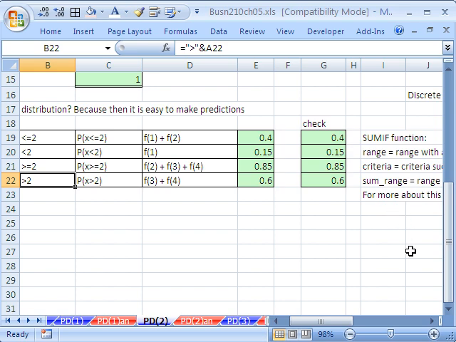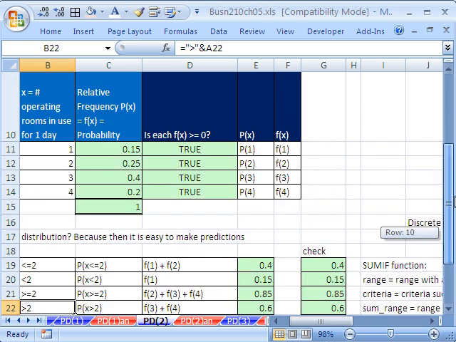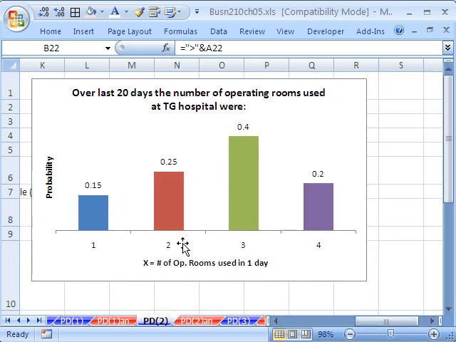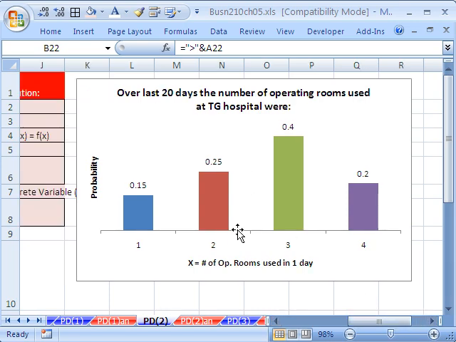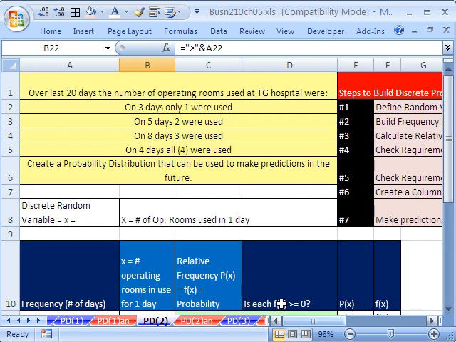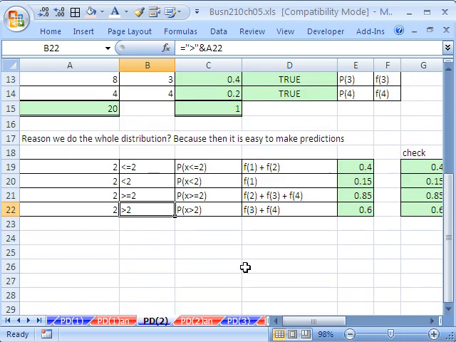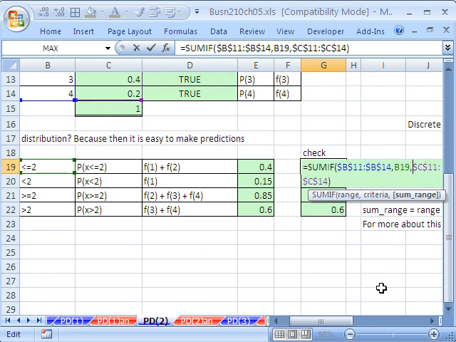All right. So building a probability distribution, there's your 7 steps. Building your chart, there it is right there. Don't forget, limit the chart junk. For discrete, the columns can't touch. And finally, we know how to do from chapter 2, frequency, relative frequency. You got to check the 2 requirements. And finally, have fun with making predictions, especially if you want to try that new SUMIF.